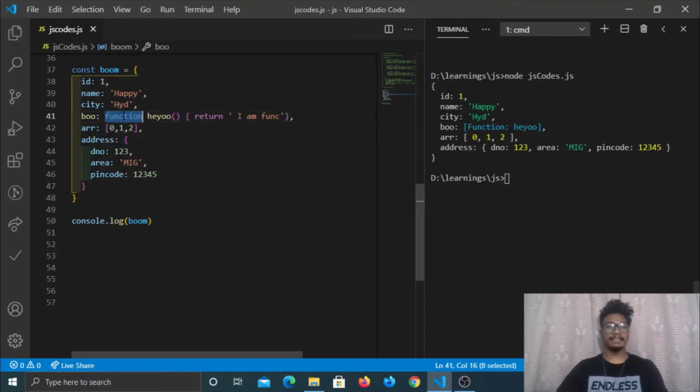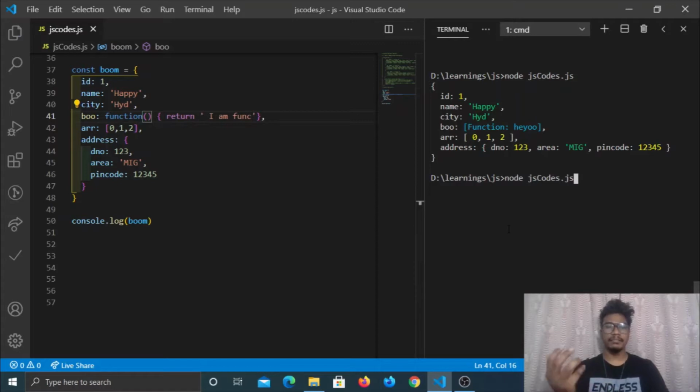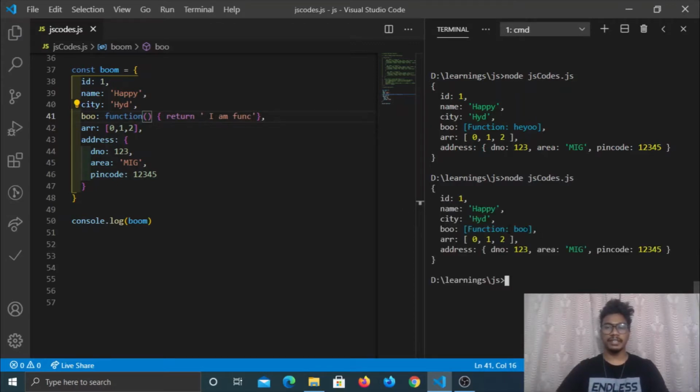As this is not an anonymous function, it has some name. So boo is holding the heyo function. If I don't give this function a name and define it like an anonymous function, it takes the key name itself as its function name.